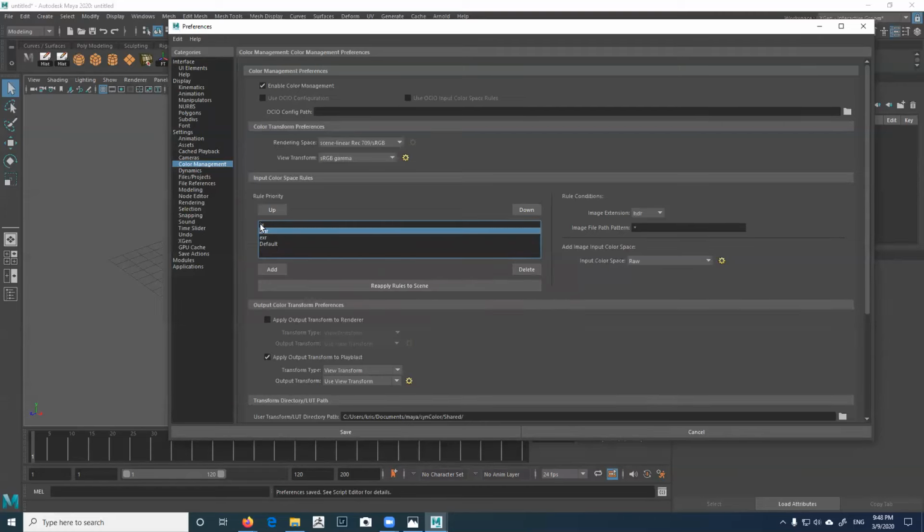So if it's a displacement map, like an EXR map or a TIFF map, that's a raw format, right? That comes from ZBrush, or HDRI or TX, they're all in RAW. And by default here, everything else is sRGB, right?